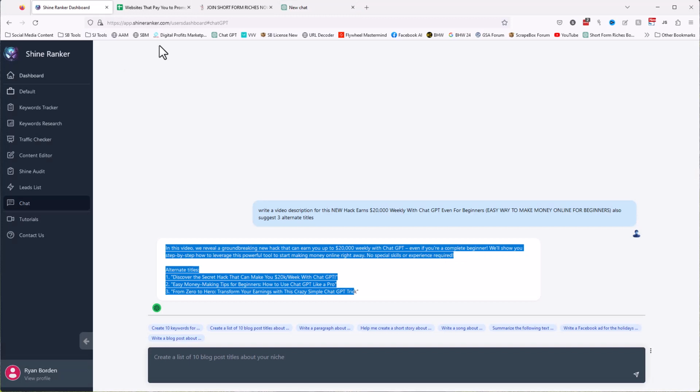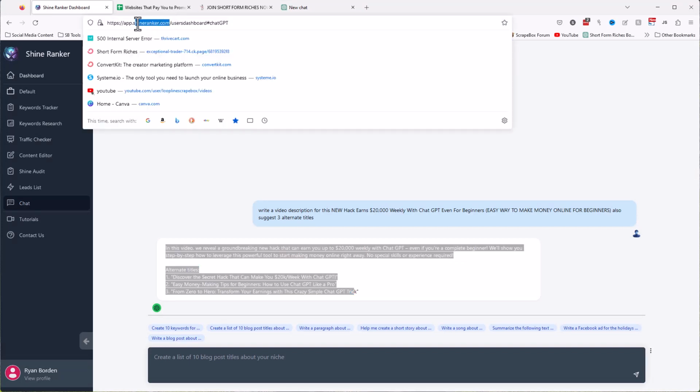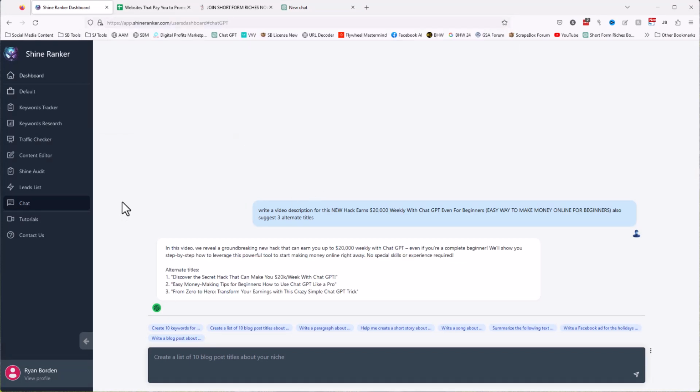And so if we jump over to ShineRanker, we actually have it built in so we can get priority access. What do I mean by priority access? Well, if you go here to chat, of course, there's tons of other tools like the keyword research tool, which is super helpful for things that we're doing with YouTube and TikTok and all the rest and making money.